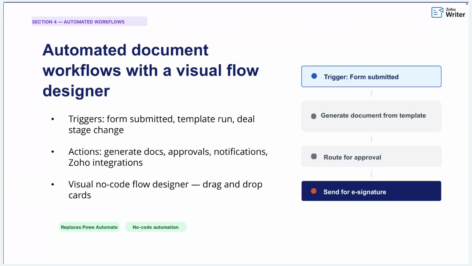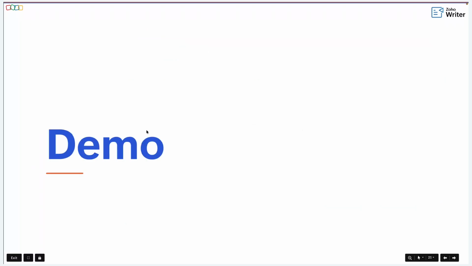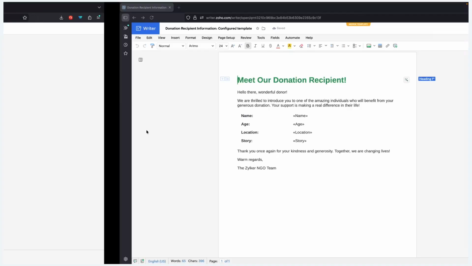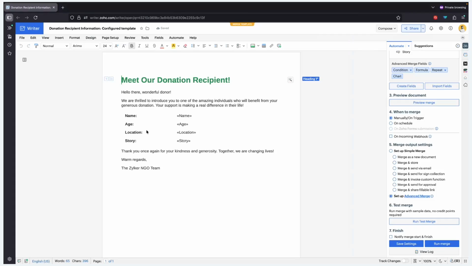So, if today you're saying when this form is submitted in tool A, create a document in tool B, then notify someone in tool C, you can pull that off with Writer's automation flow designer. The document, the workflow, and the integrations all live together, which is a lot easier to manage over time. Let me quickly show you how Writer's automation designer looks.